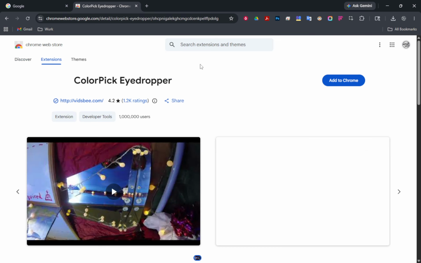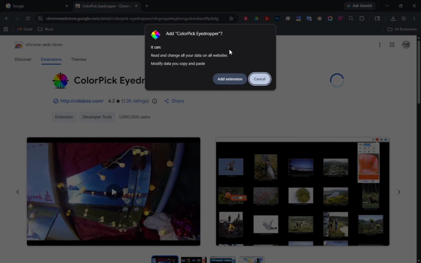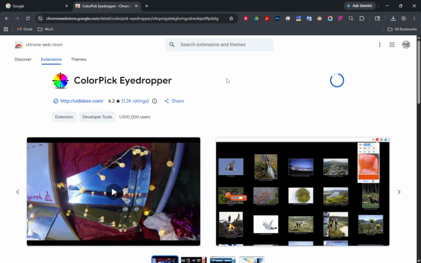Now install it. Click Add to Chrome, and when the confirmation pop-up appears, click Add Extension. Chrome will download and add it automatically. This only takes a few seconds. You'll see a brief confirmation once it's ready.